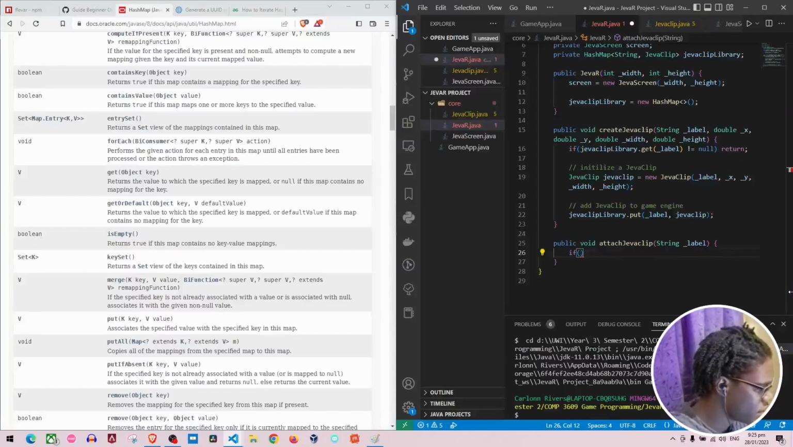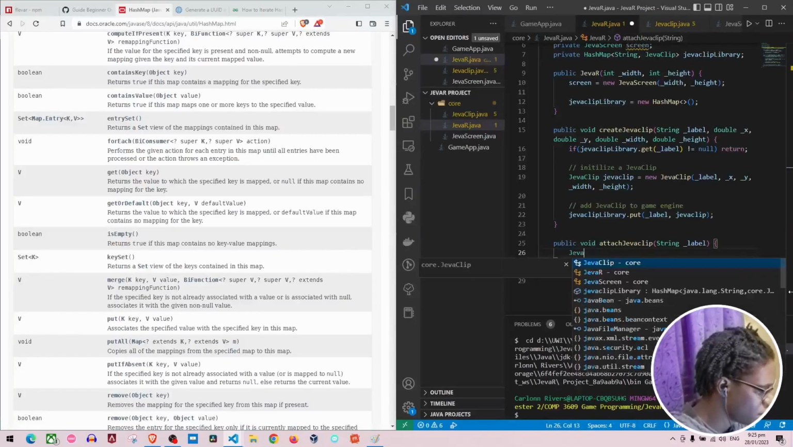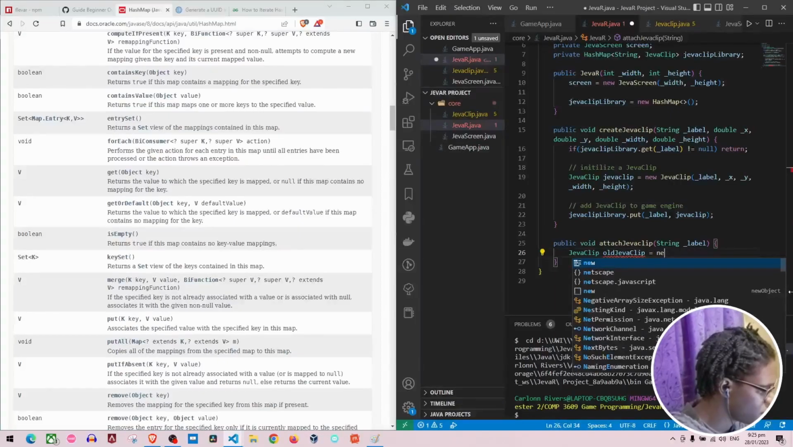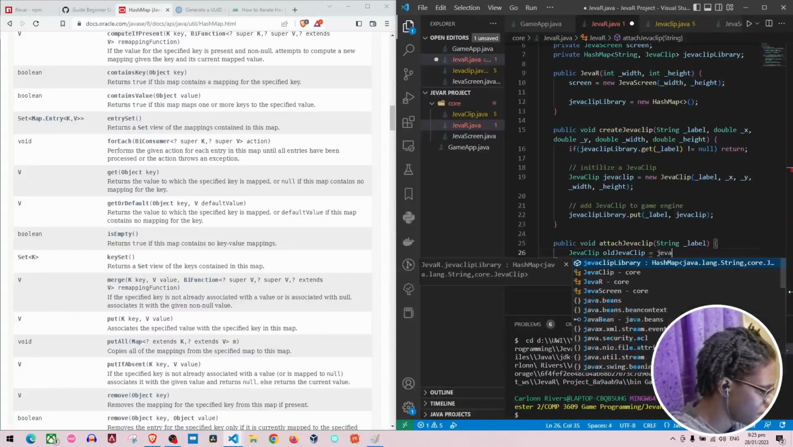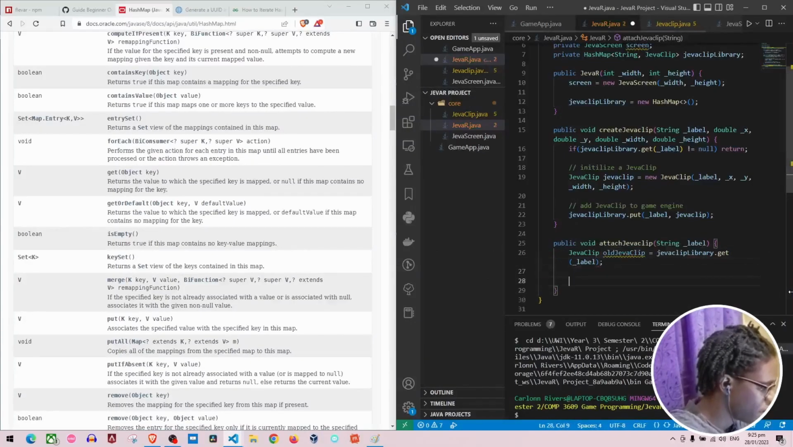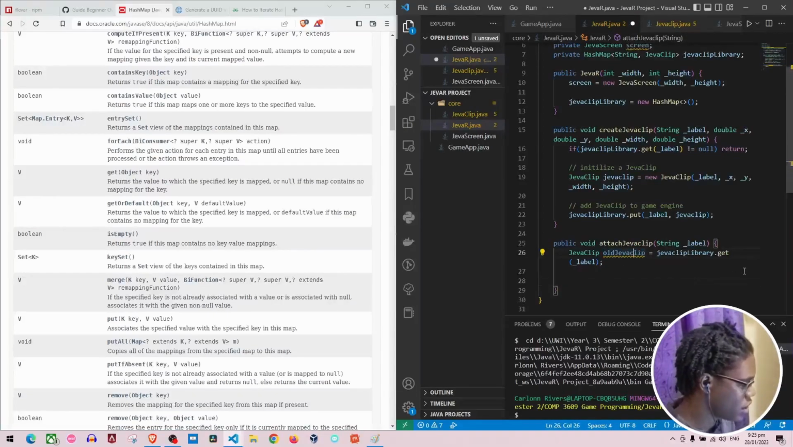So first we have to test if that JevaClip already exists in the library. So in order to do that, we have to check. So let's get that information. So JevaClip old JevaClip is equal to JevaClip library.get by the label. Now, if that value exists, then it will not be null. If it doesn't exist, it will be null. So that's how we can easily check.